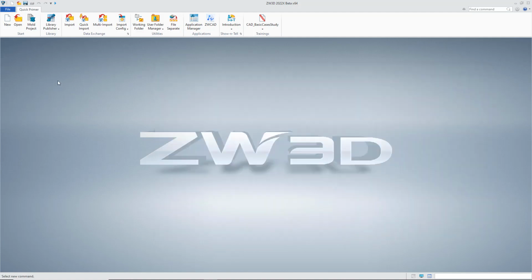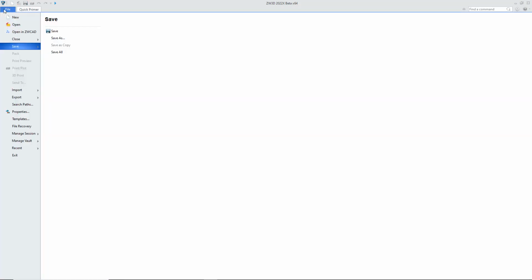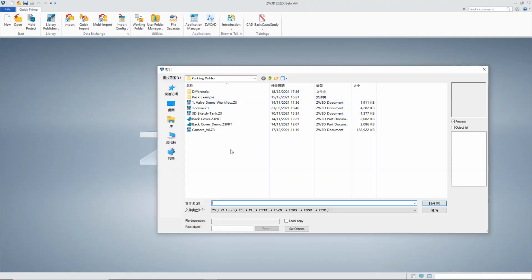Moreover, as I mentioned, you can also create a new file, open the file under the File menu. Let me show you an example. Click Open, and this is the working folder. Let me open a sample file for you.